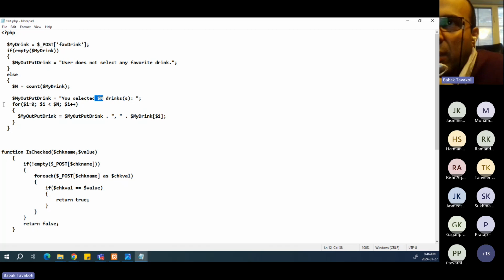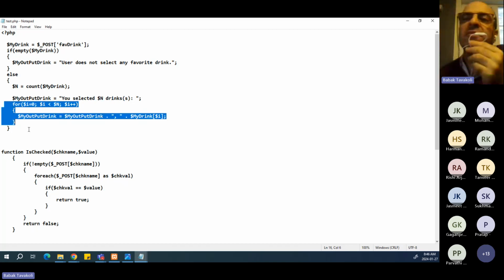And this is a for loop. I will explain for and while loops when it comes to PHP. So don't worry about that. Just accept this as it is. So it goes from 0 up to n minus 1 because i is less than n. For example, if you choose 4 items, it starts with 0 and it goes up to 3. It goes for 0, 1, 2, and 3.